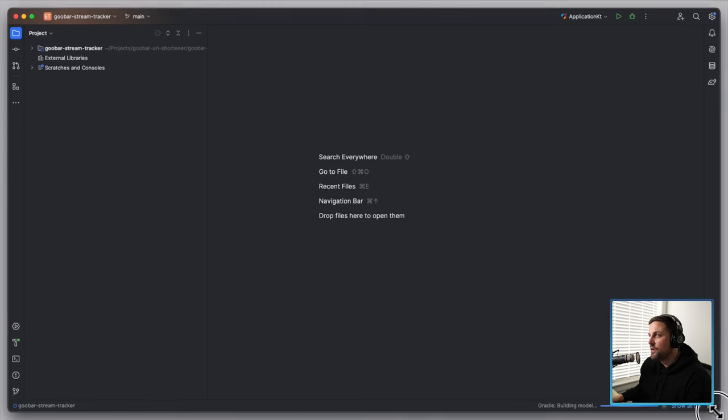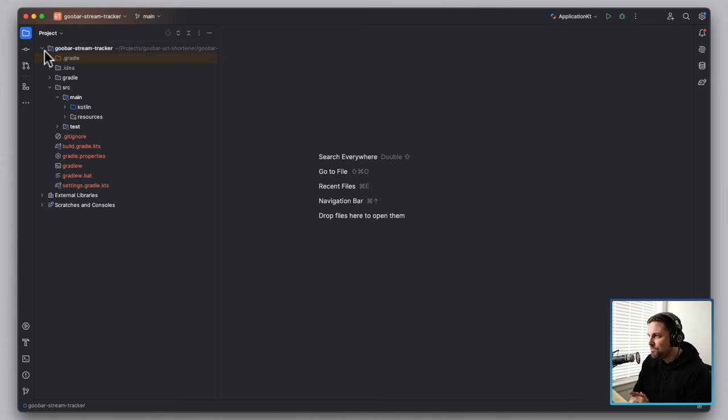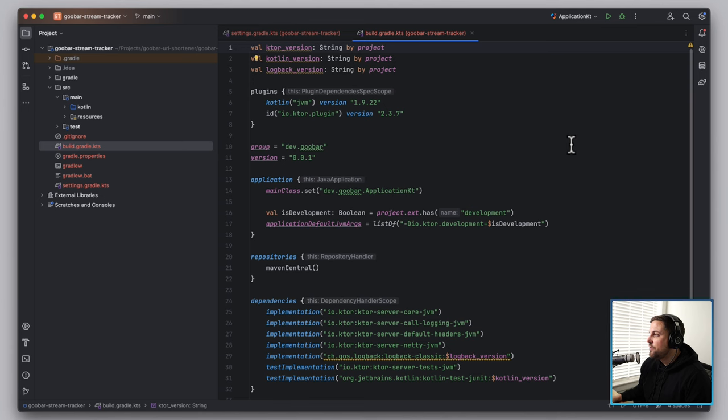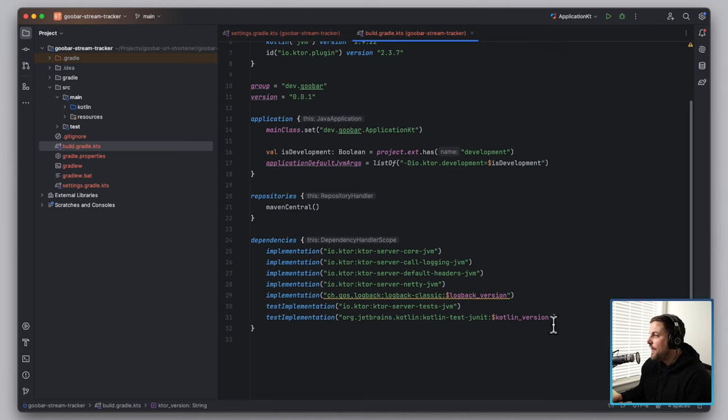And just like before, that's going to start indexing and doing the initial configuration and build of the project. Cool. Looks like that's done. So again, we'll just quickly take a look at this. We can see that in the settings.gradle.kts file, the root project for the Gradle project is configured like it was before. Our build.gradle file also looks the same. We have the same plugins. We have our application configuration where we set the entry point class for the server engine. And we have the same dependencies: the core JVM, the call logging, default headers, Netty, logback, and the testing dependencies.